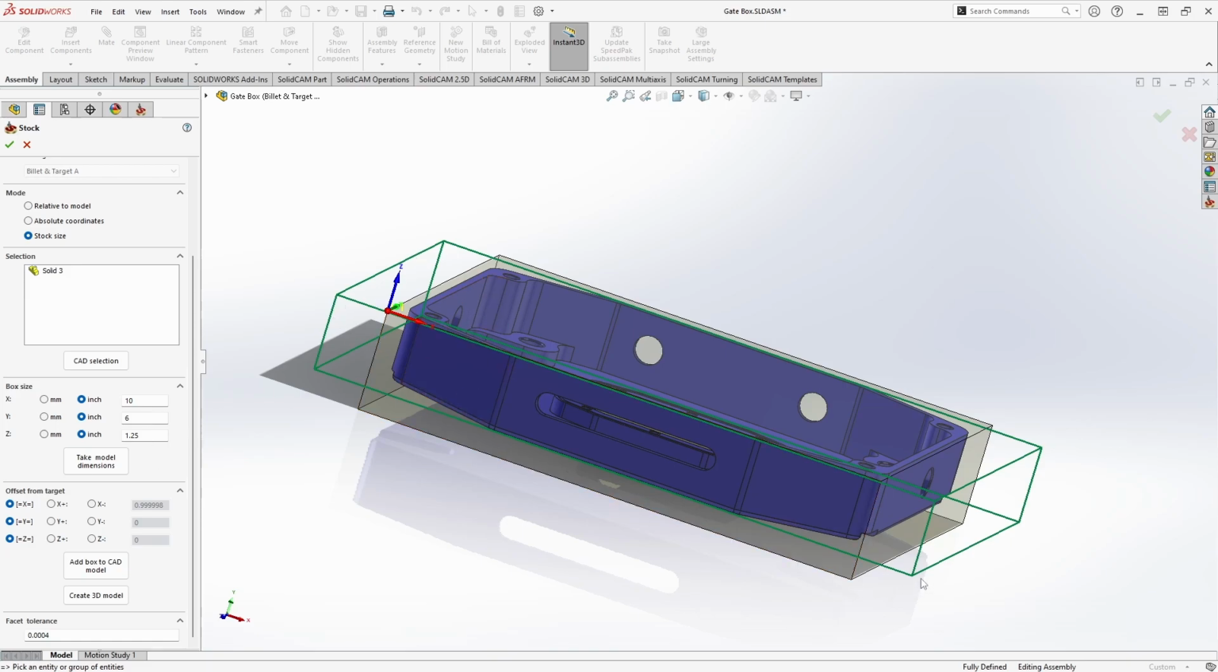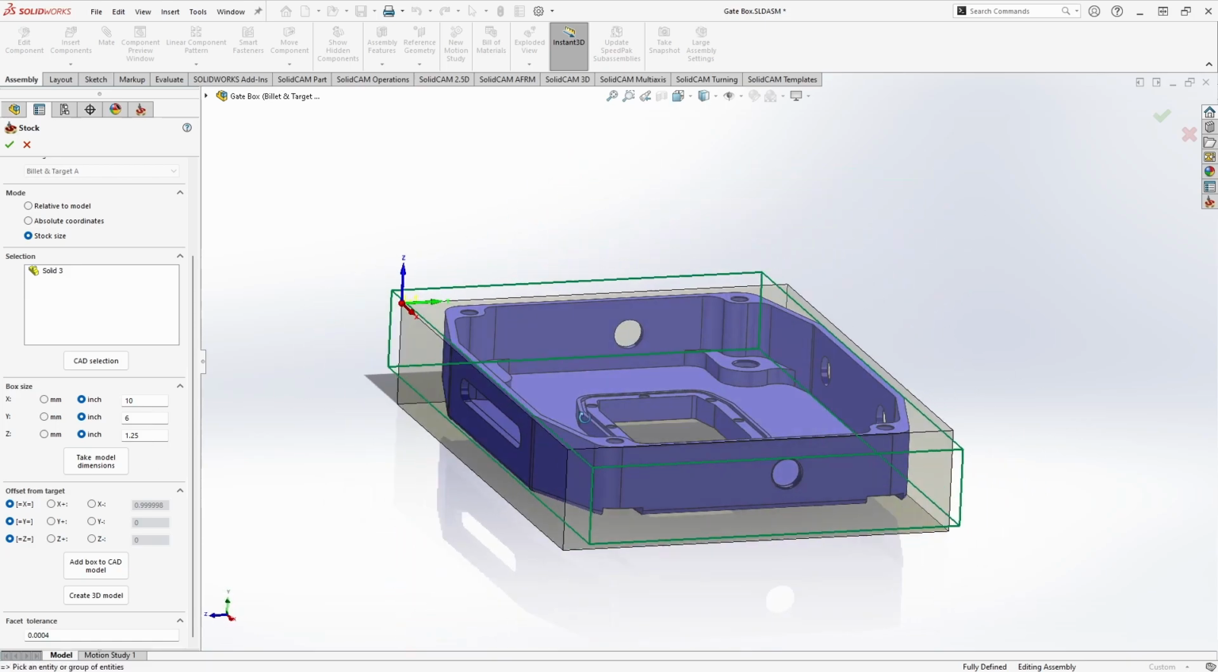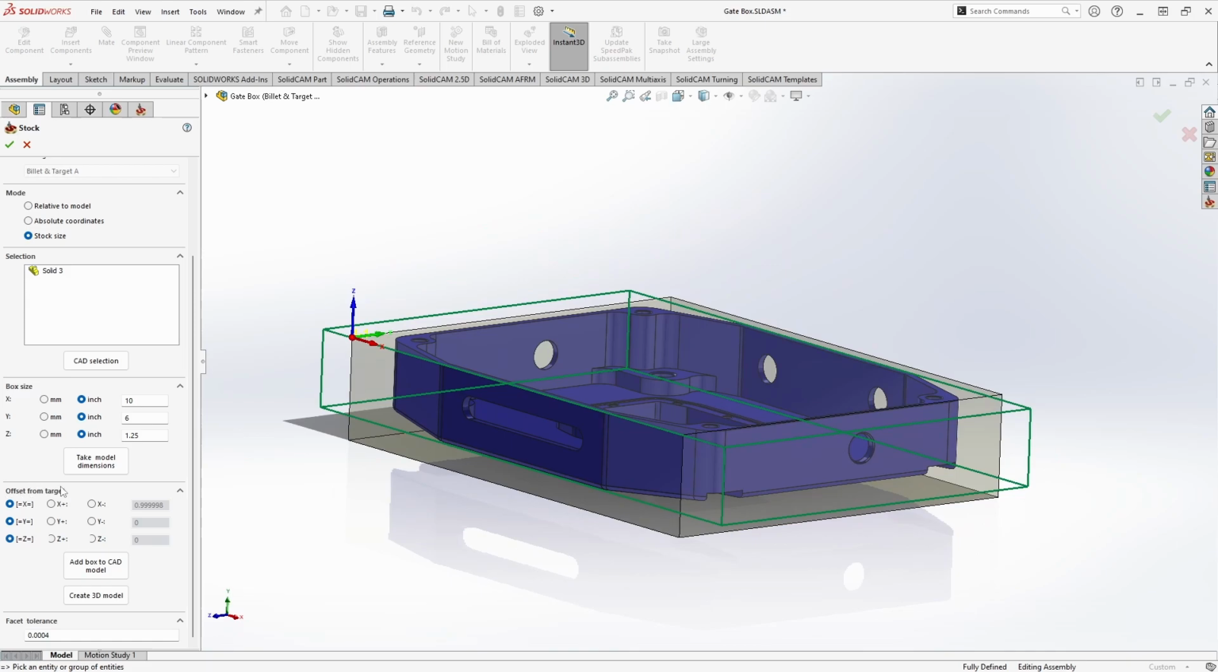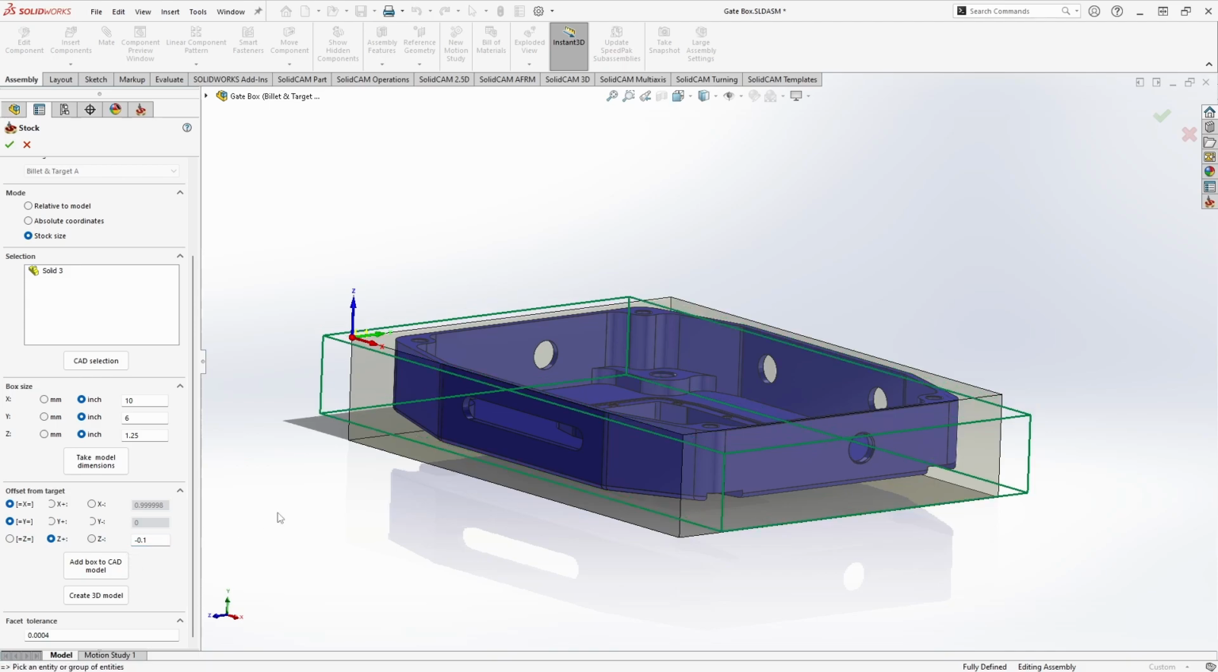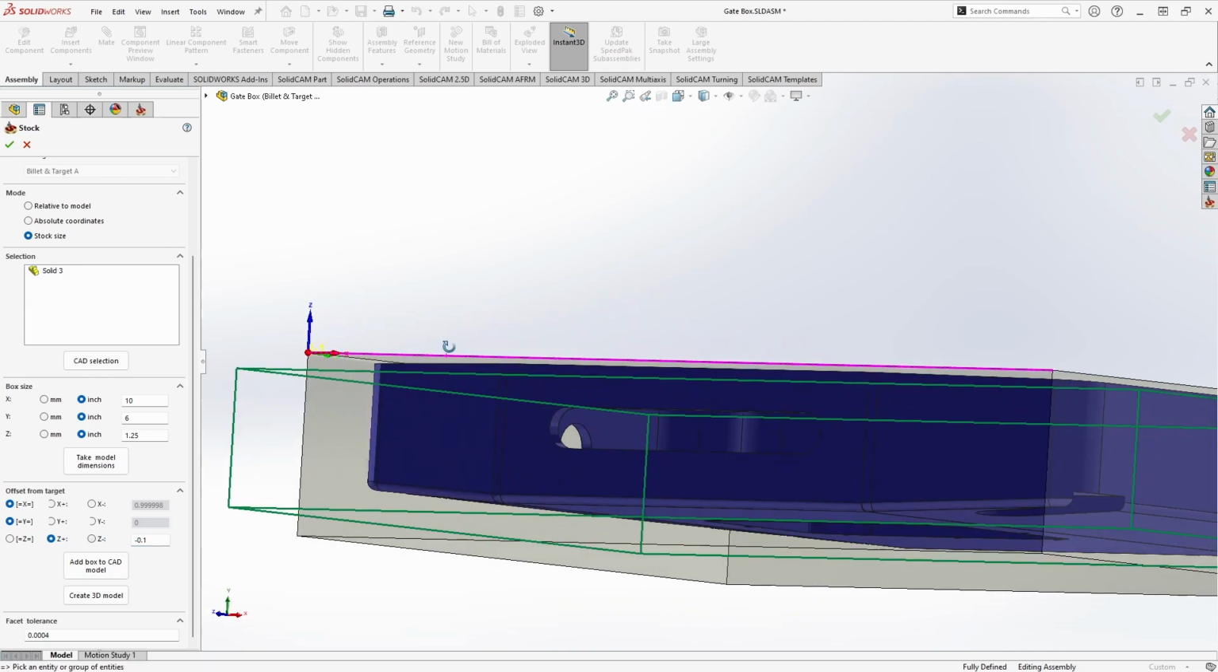And we can see that right now it's maintaining a relationship where it's centered on that original part model. That's defined down here in the offset from target. But if we wanted to, we could always manually offset this as well. So maybe I want it to be a little bit lower in Z, say minus 0.1. And we can see that it updates and drops the stock accordingly.